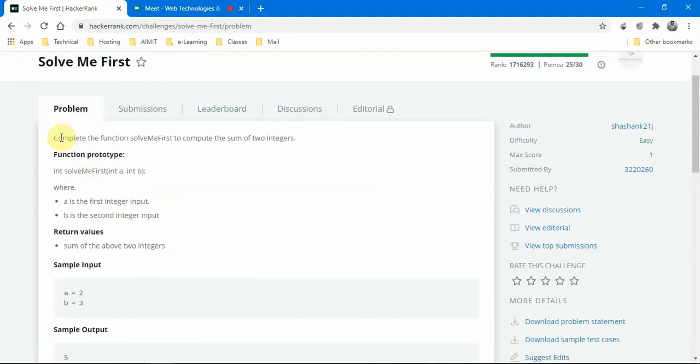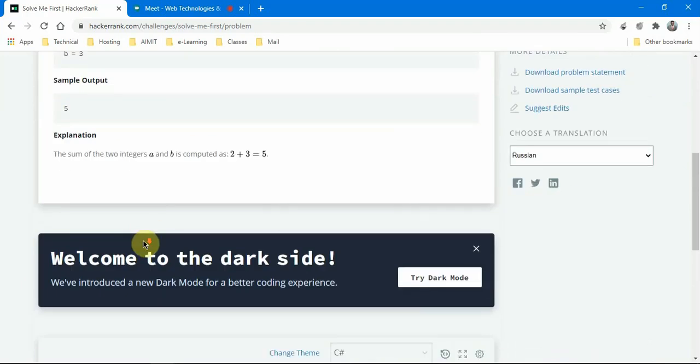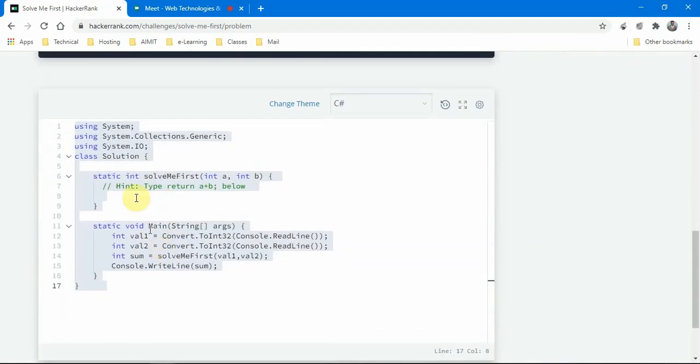First one, solve me first. Complete the function solve me first to compute the sum of 2 integers, which is a simple program where you add 2 numbers. That's all. So they have given sample input. What is the expected output? Like this, for every program, they'll give you an input and they'll expect an output. If you scroll down, you see that at the bottom part, you have the coding arena.